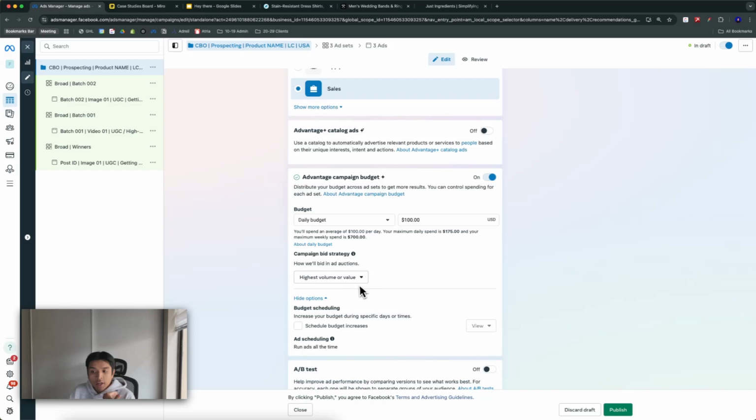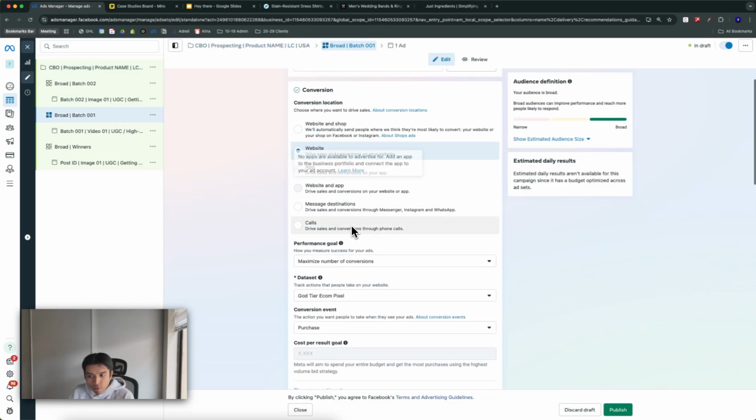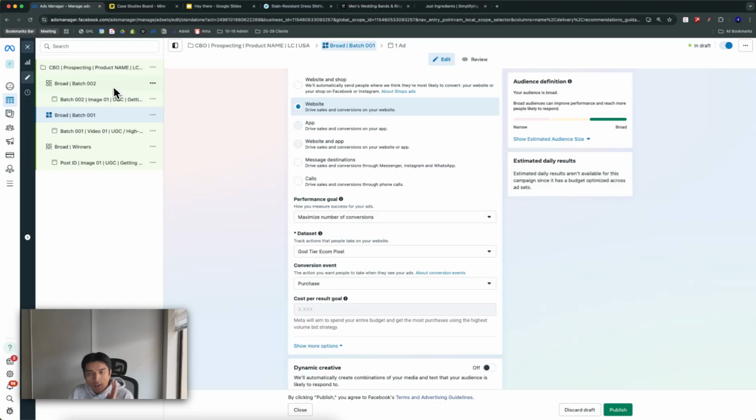And for us, that's going to be conversions at the highest volume or value, right? So whatever performance goal you're setting, and depending on the bid strategy, is what Facebook is optimizing for. So I have a saying: where the spend goes, profit flows. Because it is in Facebook's best interest, based on the settings you set, the performance goal and the bid strategy, to spend the money where it's likely to generate you the best possible outcomes.